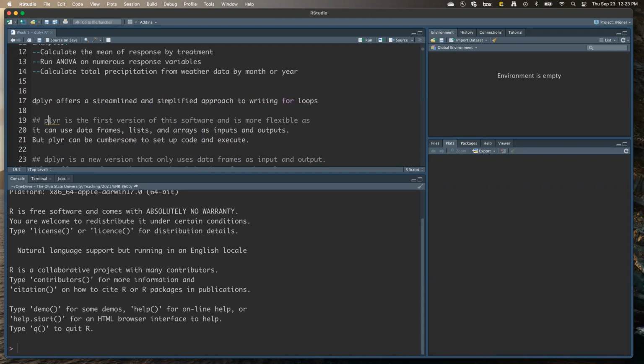So plyr is the first version of this, and it's more flexible in the sense that you can split, apply, and combine, split up data frames, you can split up lists or arrays, both as inputs and outputs. Plyr can be a little bit cumbersome to set up some code and execute. If you're wanting to do things with lists, plyr is still a perfectly good option.